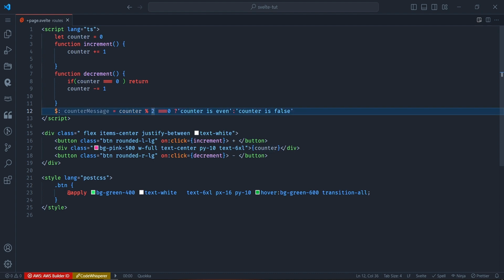4 divided by 2, remainder is 0. 6 divided by 2, remainder is 0 as well. Well, if it's an odd number, like 3 divided by 2, remainder is 1. So that means it's going to fall to the counter is an odd number. It's odd, not false, odd, sorry. That means it's going to fall to counter as odd. So if the remainder of counter divided by 2 is 0, that means it's even. If it's any other value, that means it's odd.